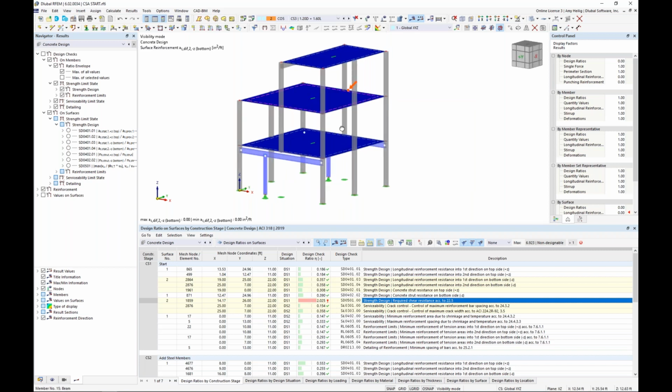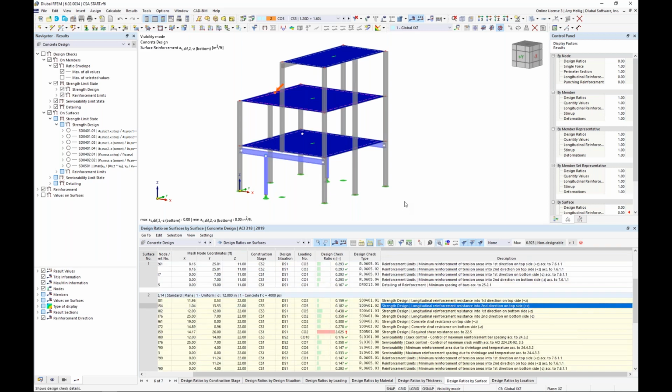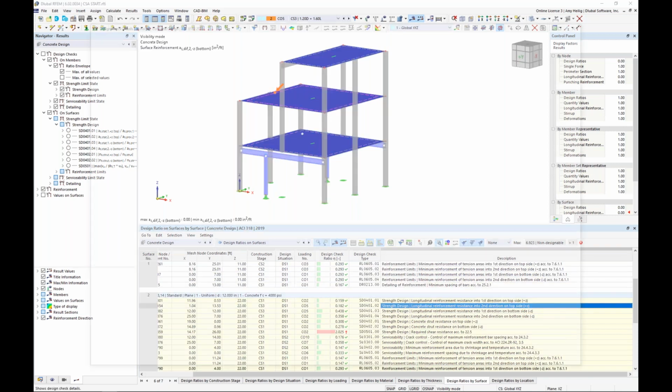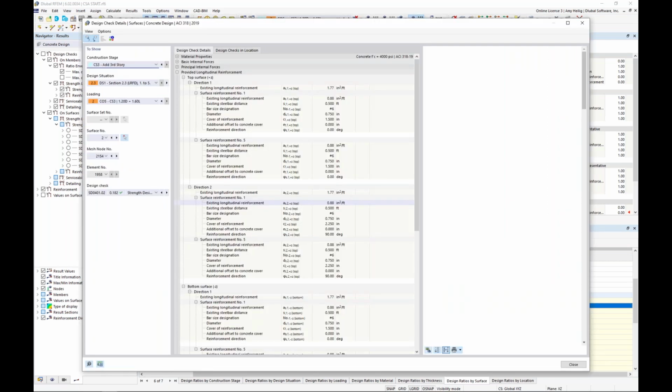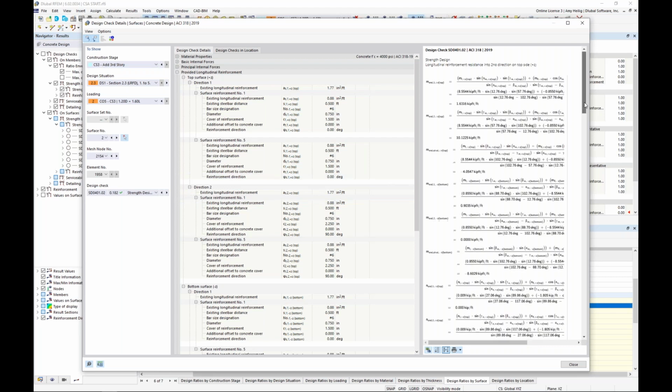We can also view the design ratios by the surface itself, and you can see one of the columns here, which construction stage this is applicable for, as well as the load combination. And as we select any one of these options in table format, what's new within RFEM 6 is visiting the design check details. And the design check details are going to give us all of our variables in table format. And you can see over on the right-hand side here, all of our equations.